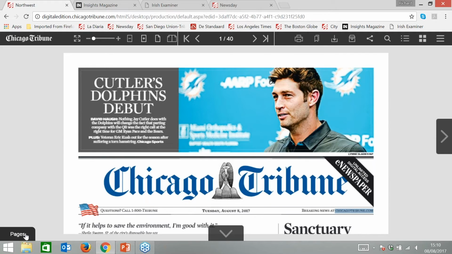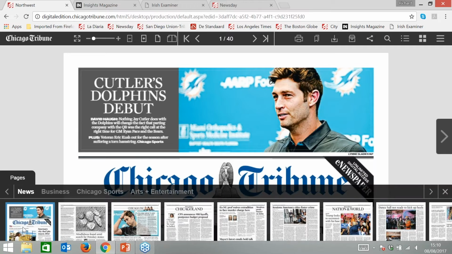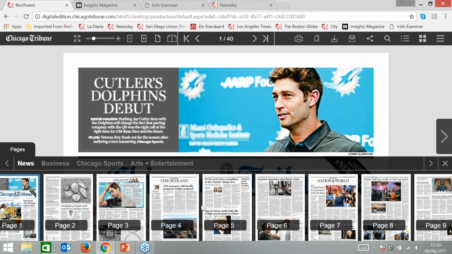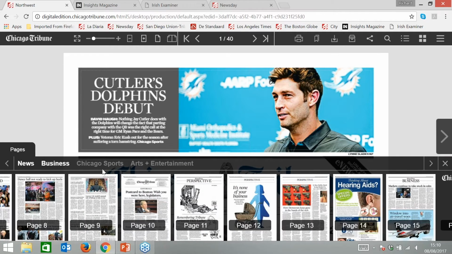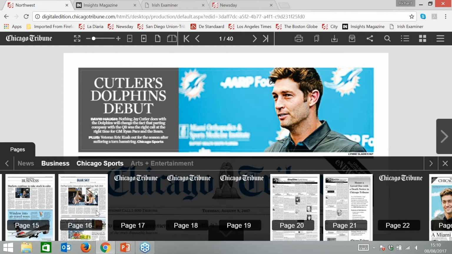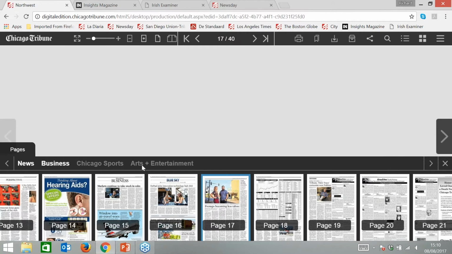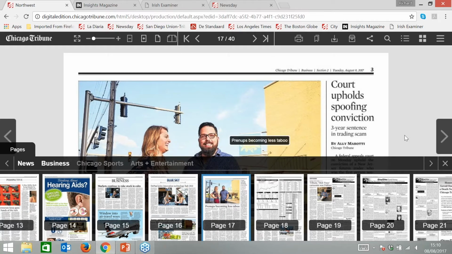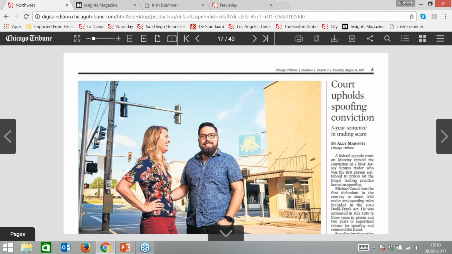At the very bottom on the left, you probably notice there's an option that says pages. This is where you can obviously navigate through to different pages. You can click on the sections across the top. So we can go to the business section, click on the page, and then that will launch the business section.